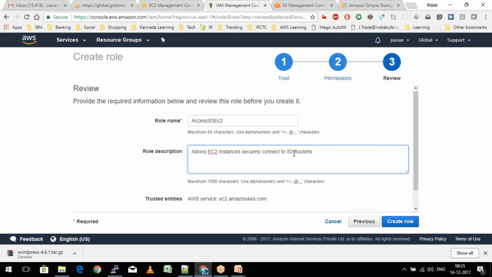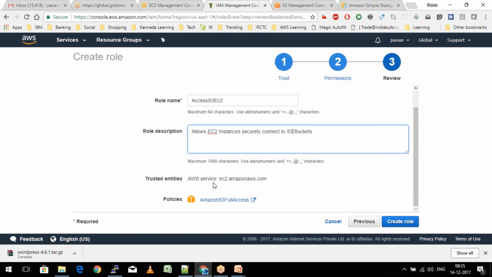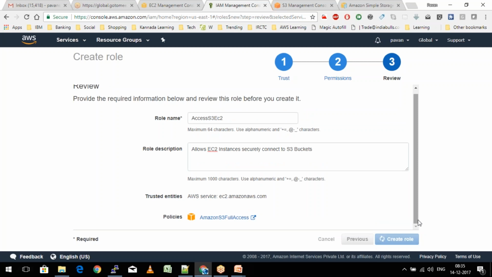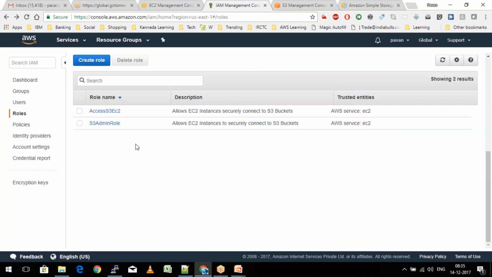And then scroll down the page. So here you can also review what we have done. So specifically we are trusting EC2 instances, and then we are going to give them full access to the S3 buckets. I'll go and say create role here. So it's taking a little while to create it. There we go. Our role is created with the name access S3 EC2. So what did we do? We are trusting EC2, and then we are going to give them full access to our S3.